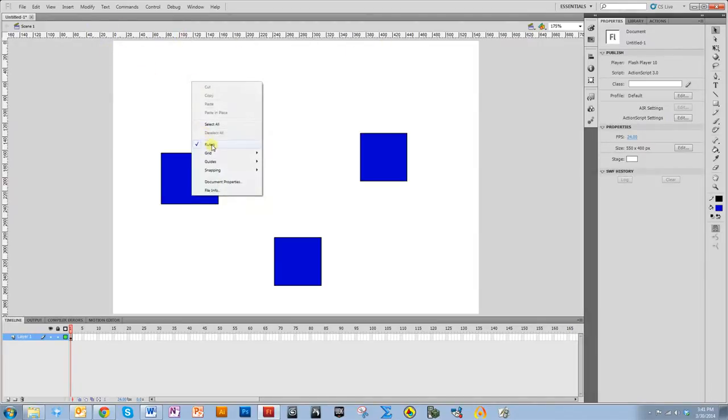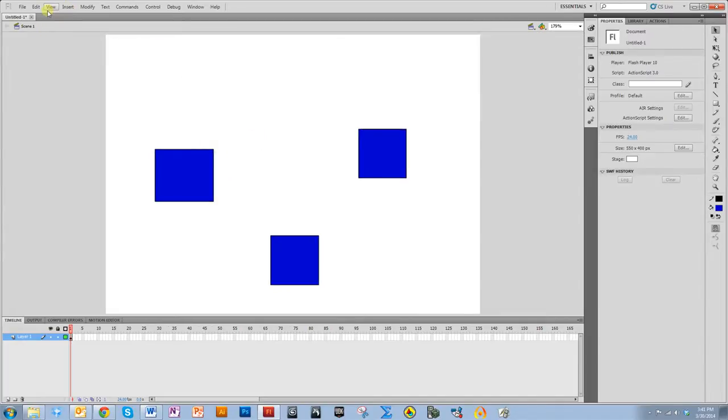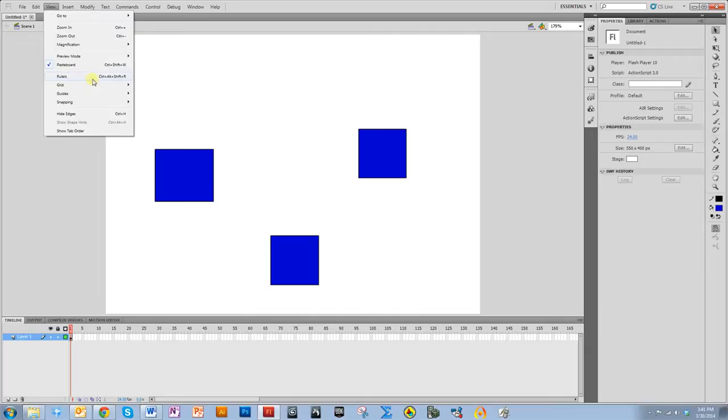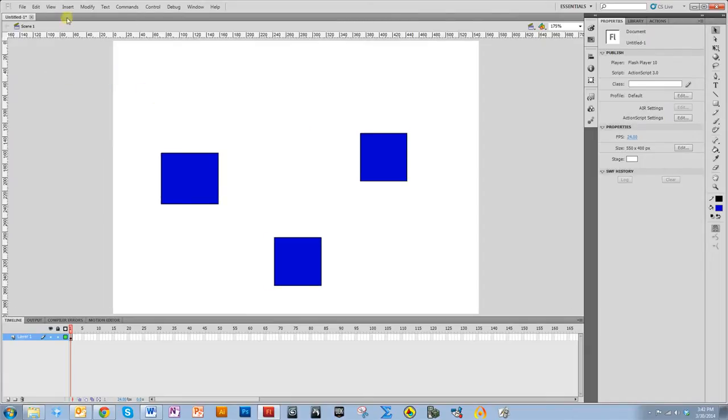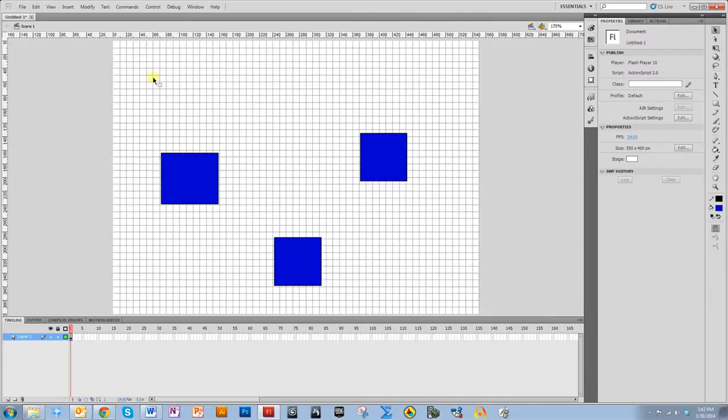Okay, you could do it that way. You can deselect it by right-clicking in the stage and unchecking it. You can also do it by going to View and then Rulers. Notice there is also a set of hotkeys that you can use. Now you can also show a grid on the screen by right-clicking, going to Grid, Show Grid. Also in View, it's an option.